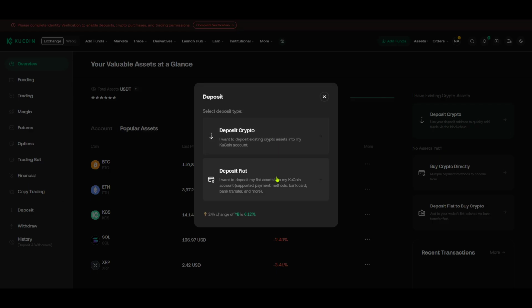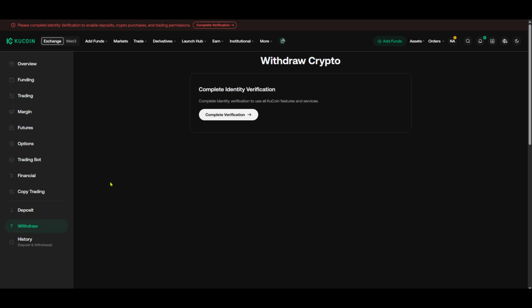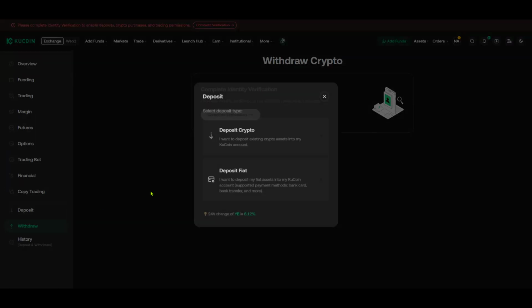On the other hand, if you're looking to withdraw, select the cryptocurrency you want to send out. You'll then need to provide the correct external wallet address you wish your funds to be sent to. Be extra cautious and diligent here. Ensure that the address is accurate, as cryptocurrency transactions are irreversible. It's always a good practice to double-check everything before finalizing the transaction.